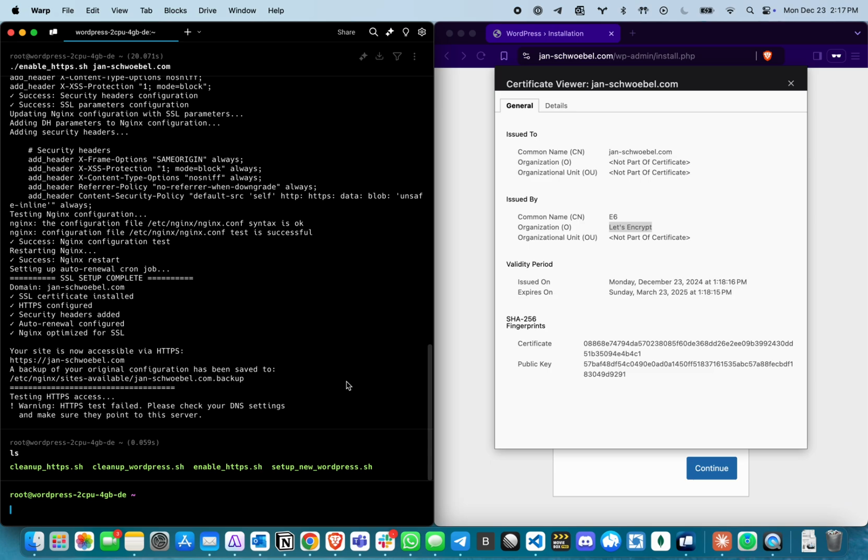And then, of course, if anything fails, you have the ability to clean up WordPress, install, and clean up all the HTTPS/SSL stuff that we just went through, the certificate. It will clean it up and put the server back into its original setup.